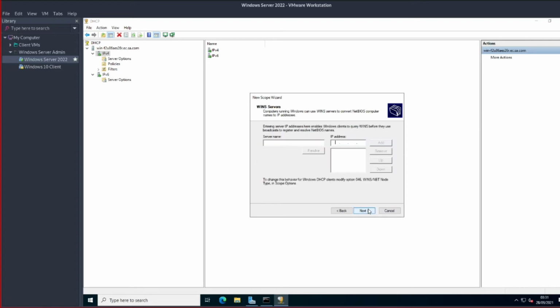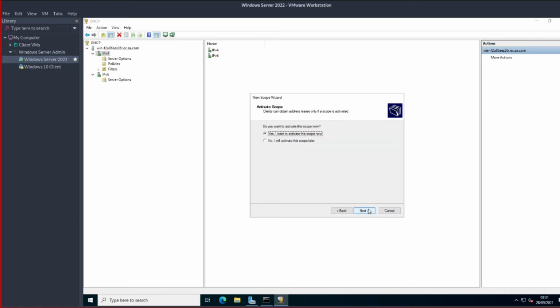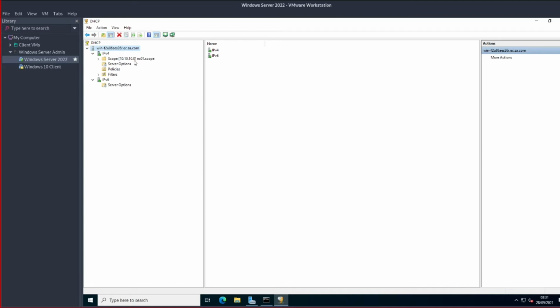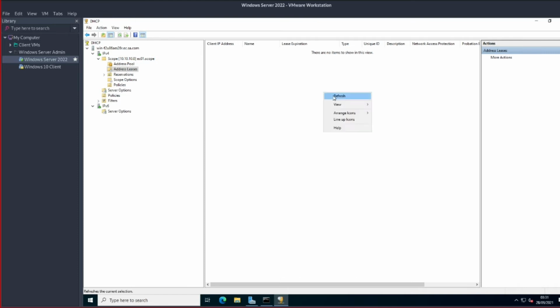Next. Any WINS servers, we don't want any WINS servers. And let's activate the scope now. And finish. Okay, so now we have our scope running, and if we go into address leases, we'll see that there's nothing. Refresh, nothing there. Because we don't have any clients at the moment using DHCP.